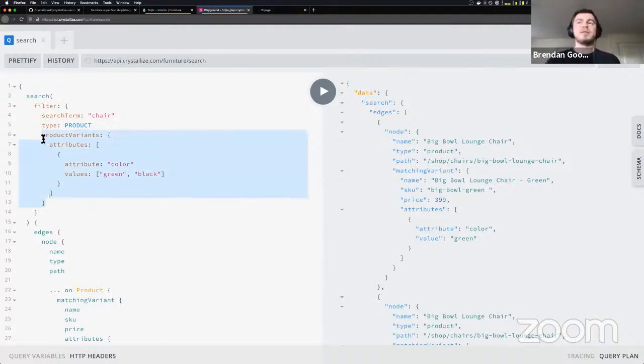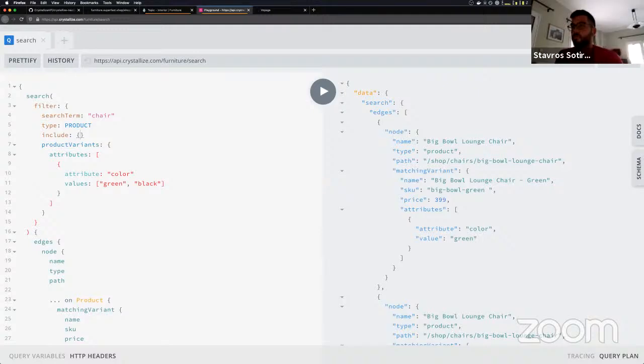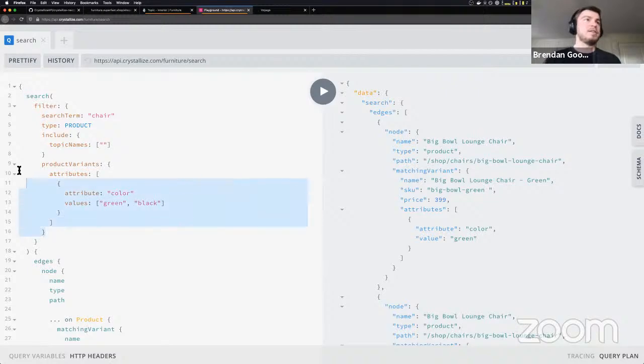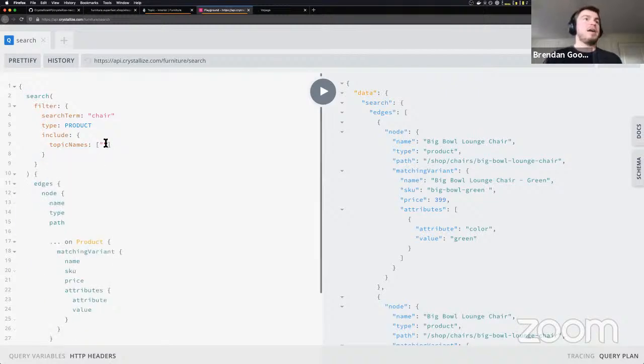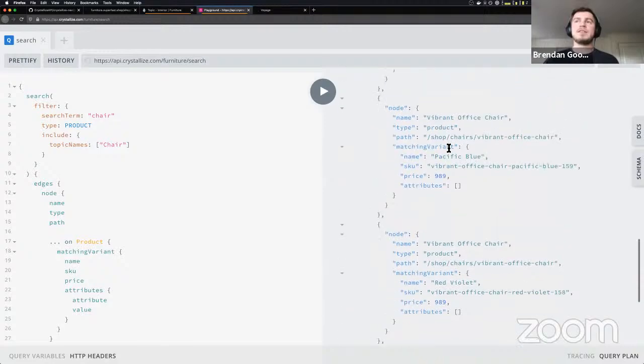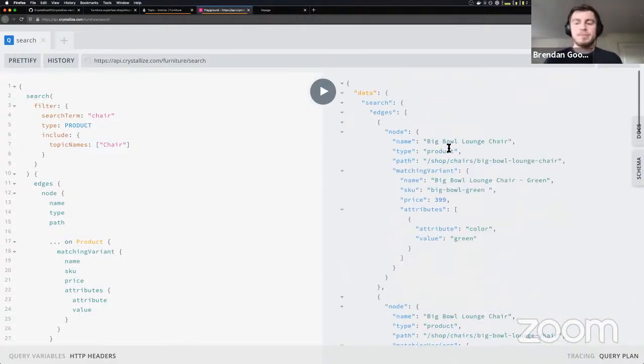But I think the most common one will be topic names, as that's often used like a tag to group things. To do that, within the filter itself, we can just put include, and then you can add in the paths, SKUs, topic names here. This just takes an array of things. I'm just going to get rid of the product variance section here. I think one of the topics we have in this furniture store is chair, for example. So here I can just search for chair, and this will give me back all of the chair results. You can see these results here, just chairs.